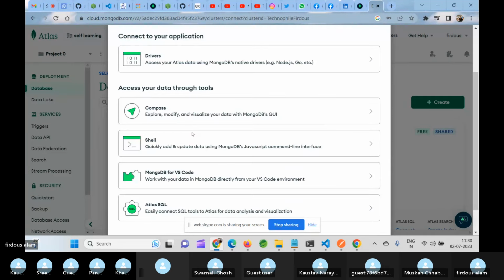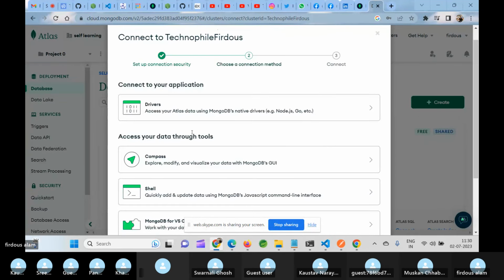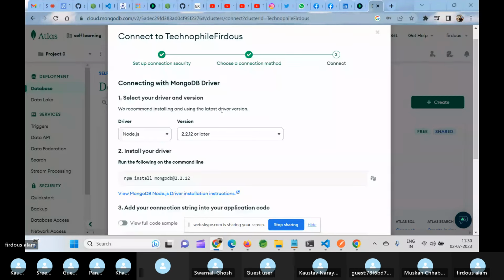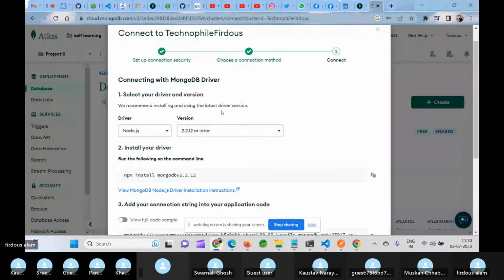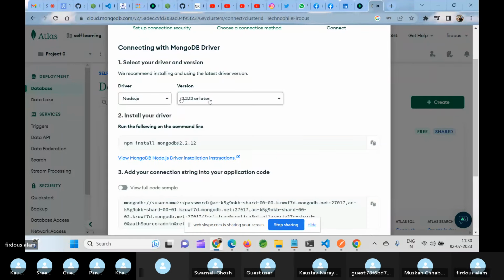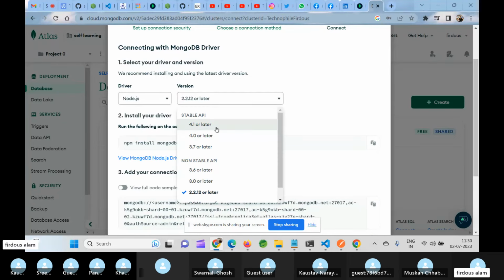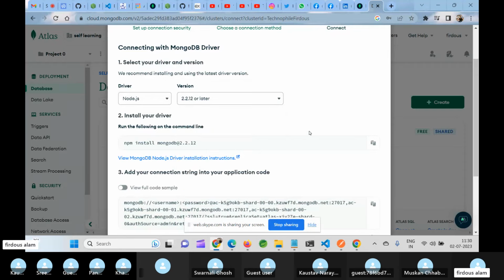We have to select driver, and then make sure you have selected this version, 2.2 or later. If you select the latest one, I think sometimes it doesn't work. Select 2.2 or later, or 3.6, since we are just using it for testing. So the lower the version, the better it will be.